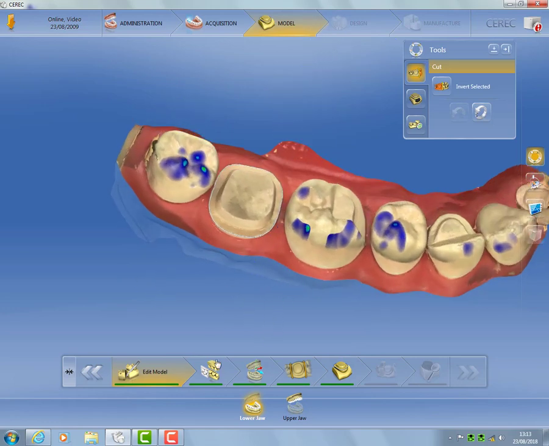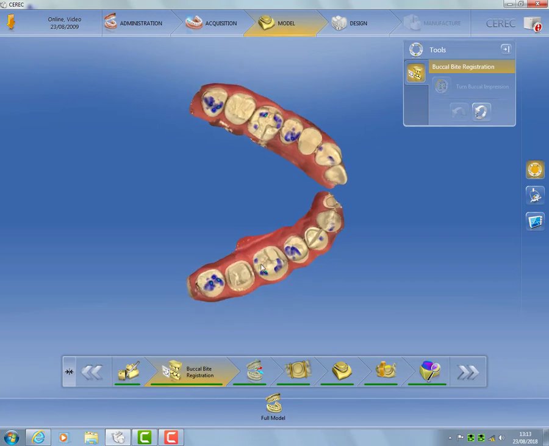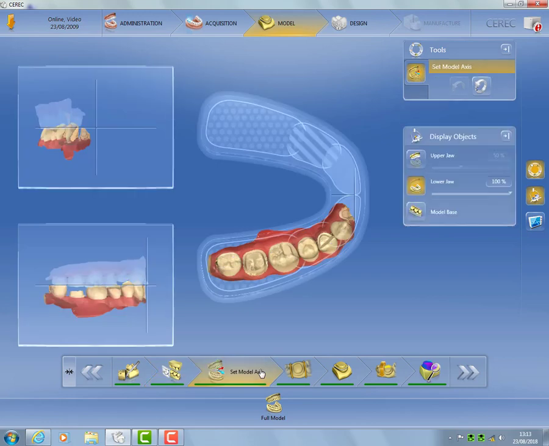If that is not needed, again, that's a step that can be automatically skipped. Buccal bite registration is an option as well, so this is another step where it shows me how the patient was articulating. Set model axis step is automatically done. This is again something that I don't have to worry about.